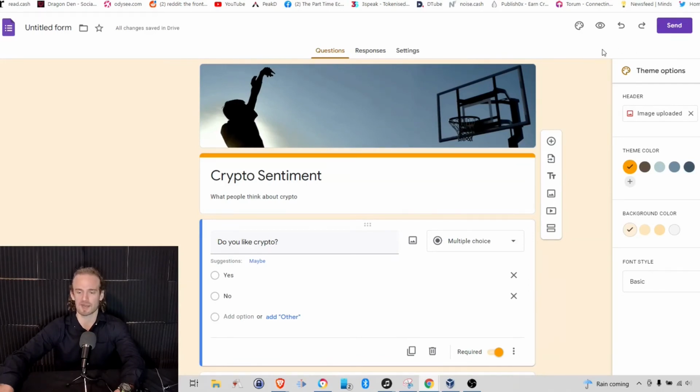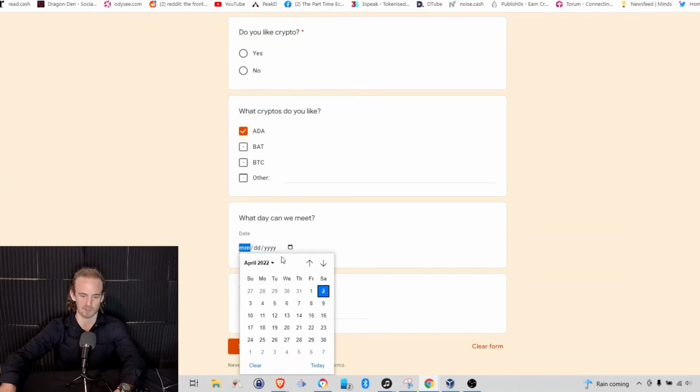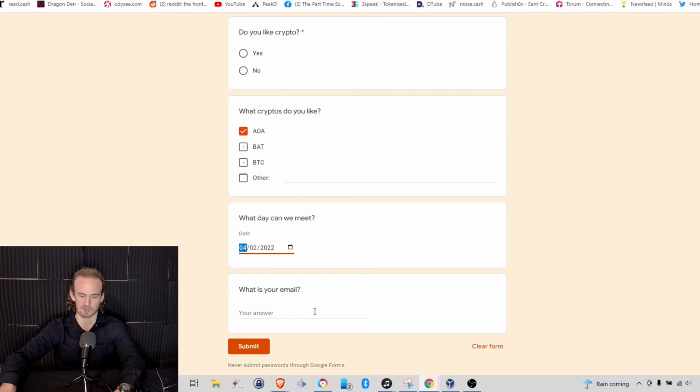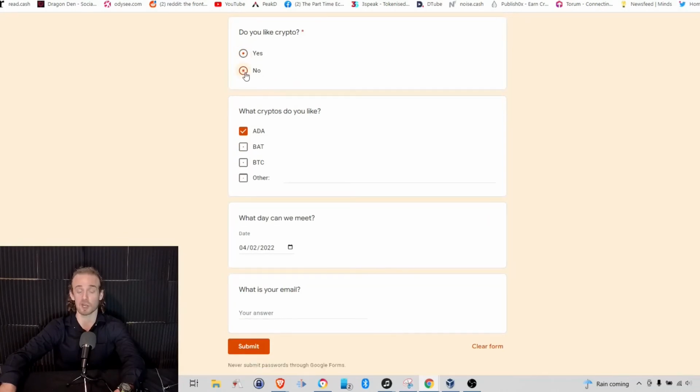But then if we want to actually see our form before we send it out, we click on this little eyeball that says preview, and here we have the form. So do you like crypto? What crypto? And I'm going to leave this blank on purpose so you can see. What day can we meet? Well, we're going to go ahead and pull that up. What is your email? I'm not going to answer that. What you'll see is that it is not going to let me submit this form until I click yes. Do I like crypto? Or no, I can click either one, but I have to give a response.